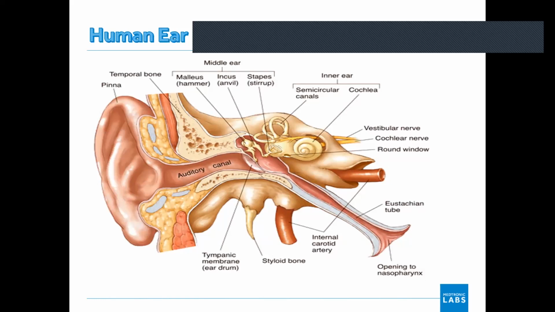So I will give you a brief explanation about the three parts of the ear. Then we will do the deep dive one by one after this explanation. Our ear is bifurcated into three parts. One is the outer ear, then the middle ear, then the inner ear.